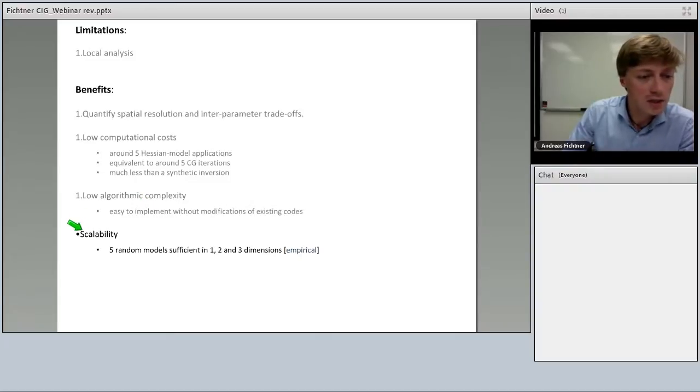Another one is scalability. This is empirical. This is nothing we can prove, but we have seen that around 5 random test models are sufficient, no matter if we work in 1, 2, or 3 dimensions. Empirical, no proof. This is just what we have seen in numerical experiments.